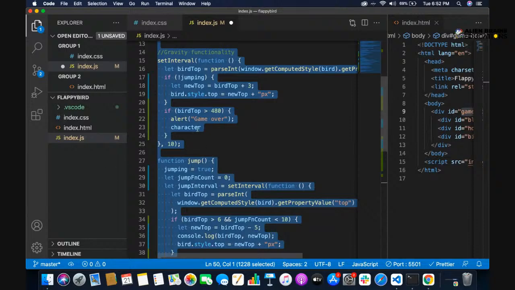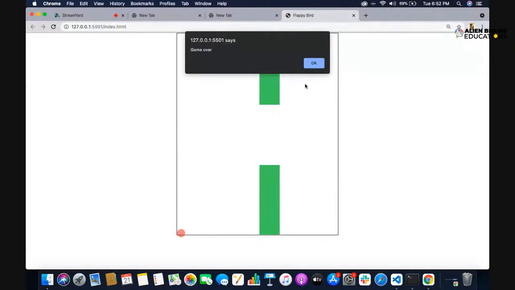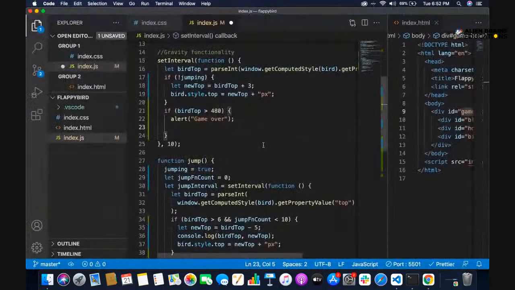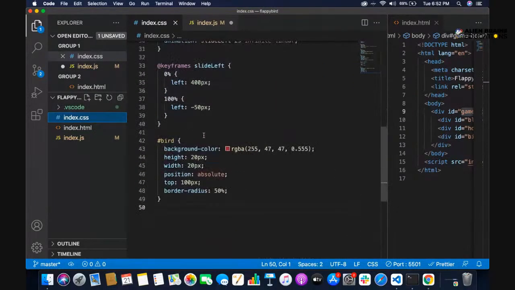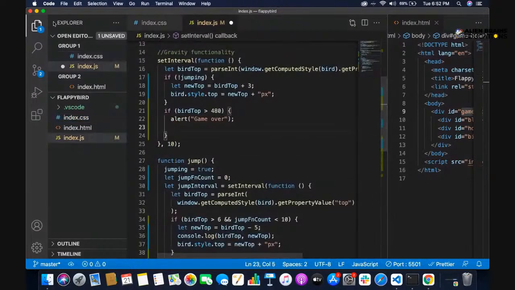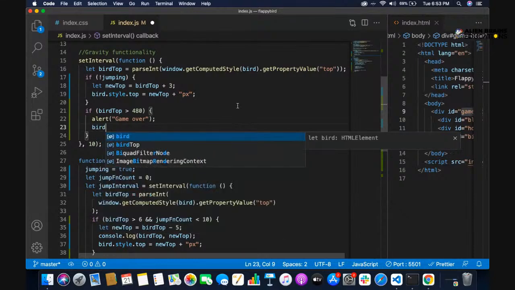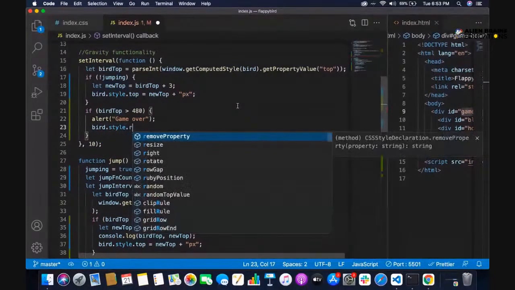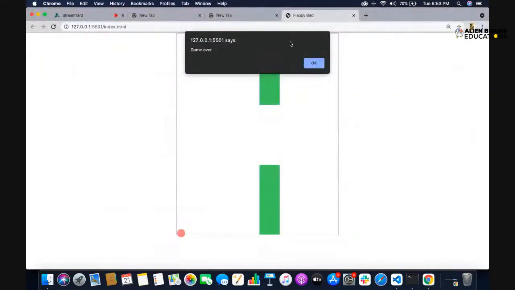Okay, so what I can do, this bird's value needs to be changed to where it was before. So, what was our value for the bird? Its top was 100 px. So once the game is over, on clicking on OK, let's set the bird top to again 100 px. And I can't just write 100 px directly. I need to write it like this.